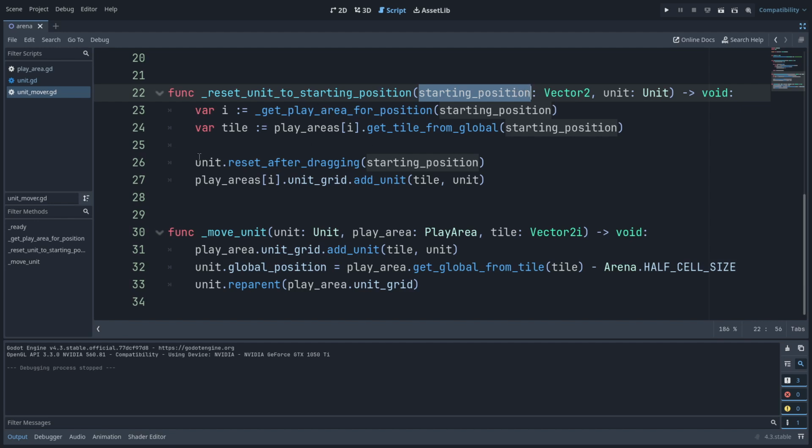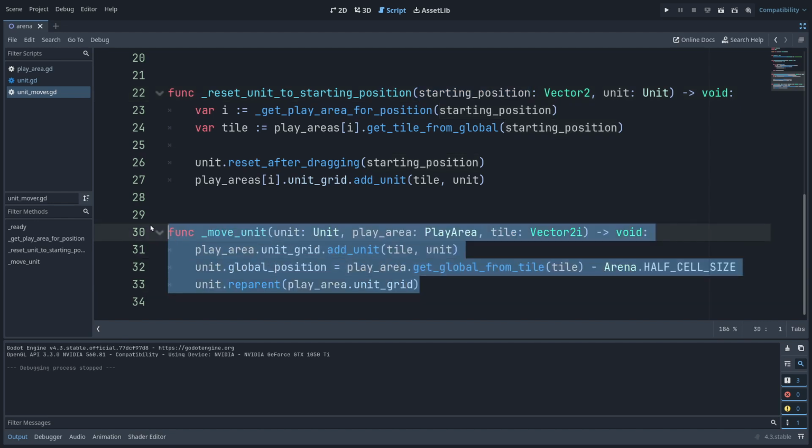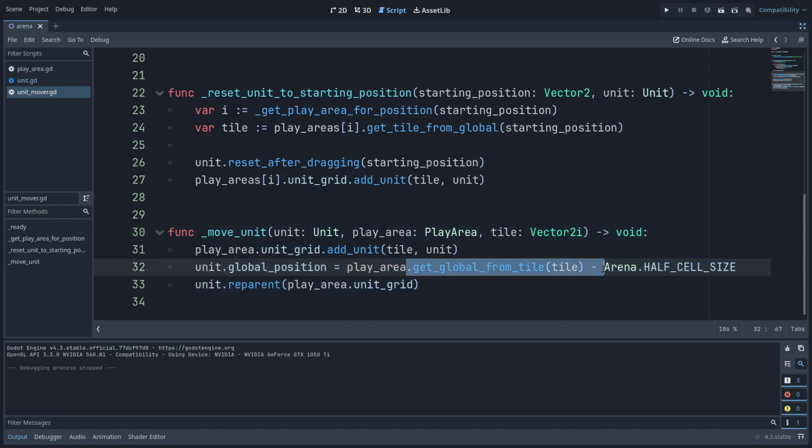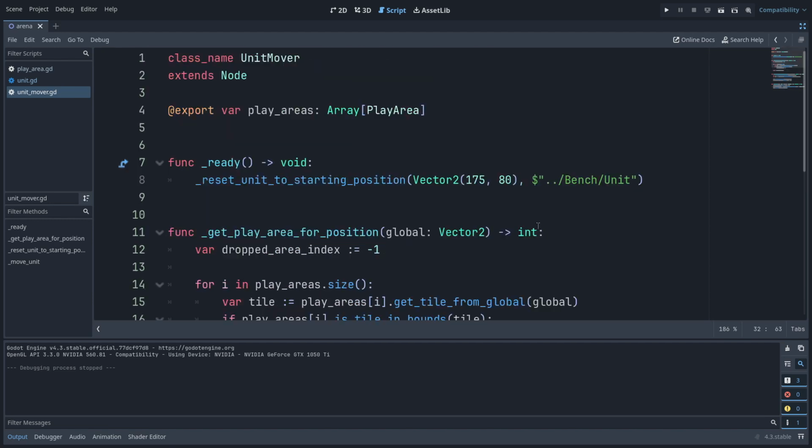So we don't really need to do any of those calculations here, which we do here, because we can be 100% sure that the starting position will be correct. However, inside the move unit method, we need to make sure that the unit snaps to the correct position when we drop it. So that's why we grab the tile coordinate from the global position and apply this offset. So let's test this, and now it will make much more sense, I hope.